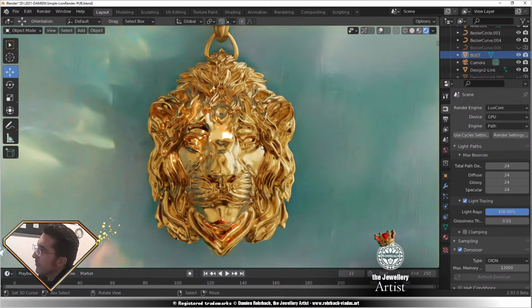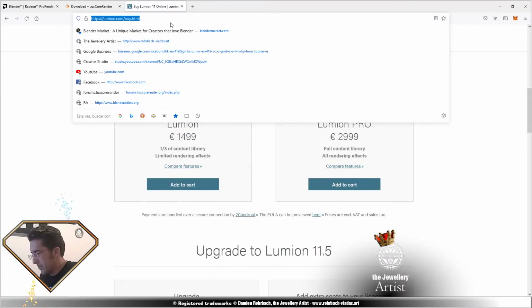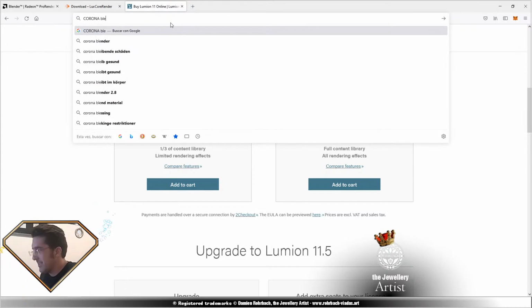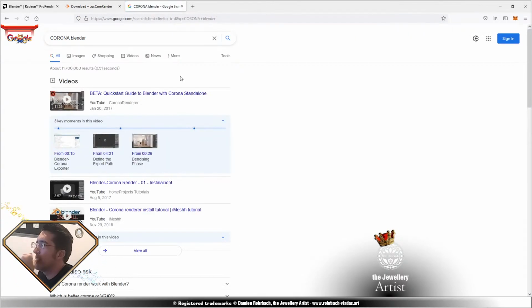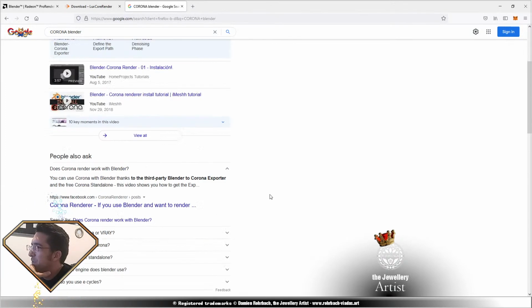And I think there is Corona for Blender, but this is something I will do. Does Corona work with Blender? You can, it's a third party, and yeah, you need the Corona standalone. And actually I did not find it. I tried to find a Corona standalone for free. I looked for it about half an hour. I did not find it. I need a bit deeper research for Corona.